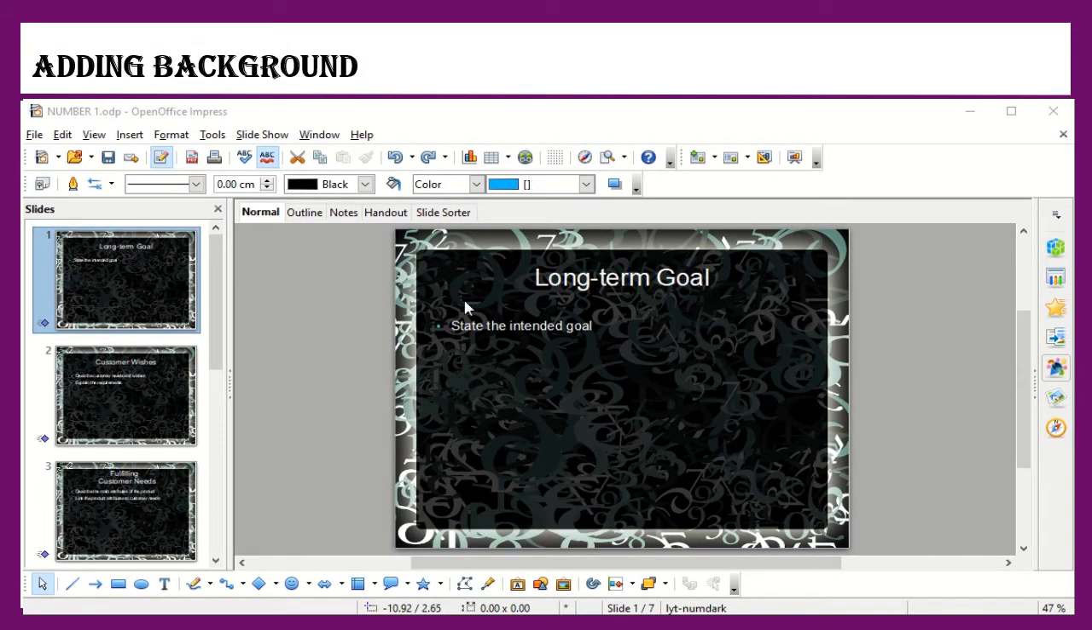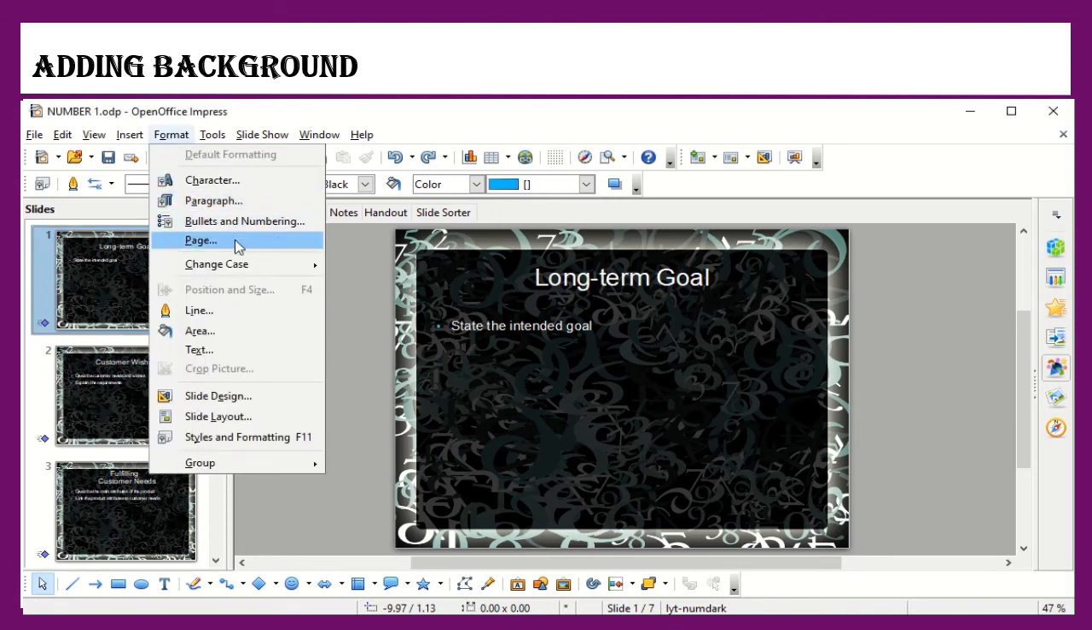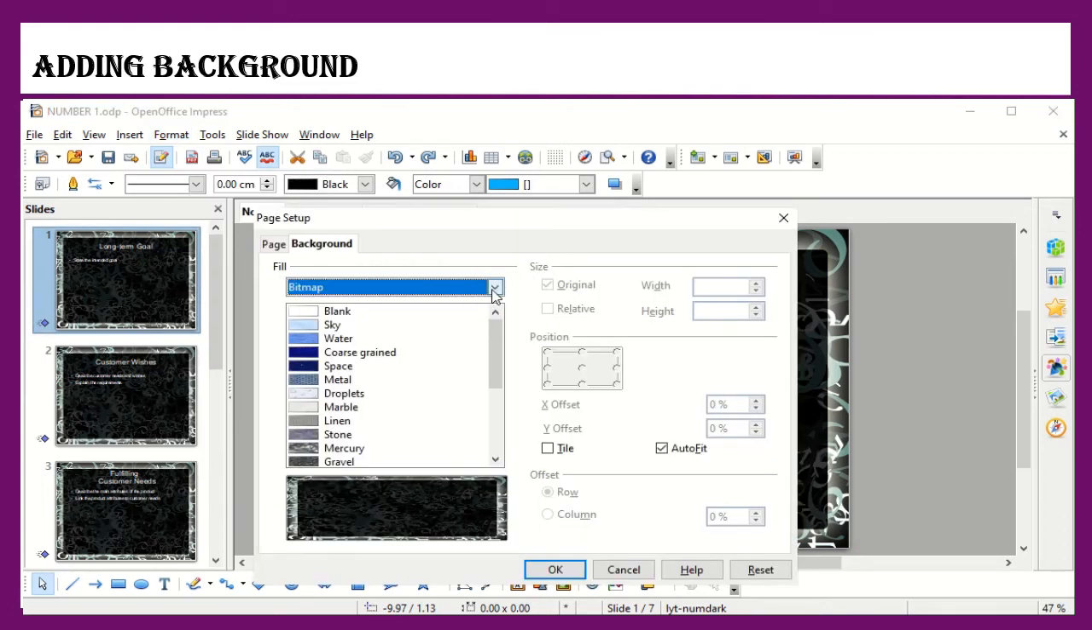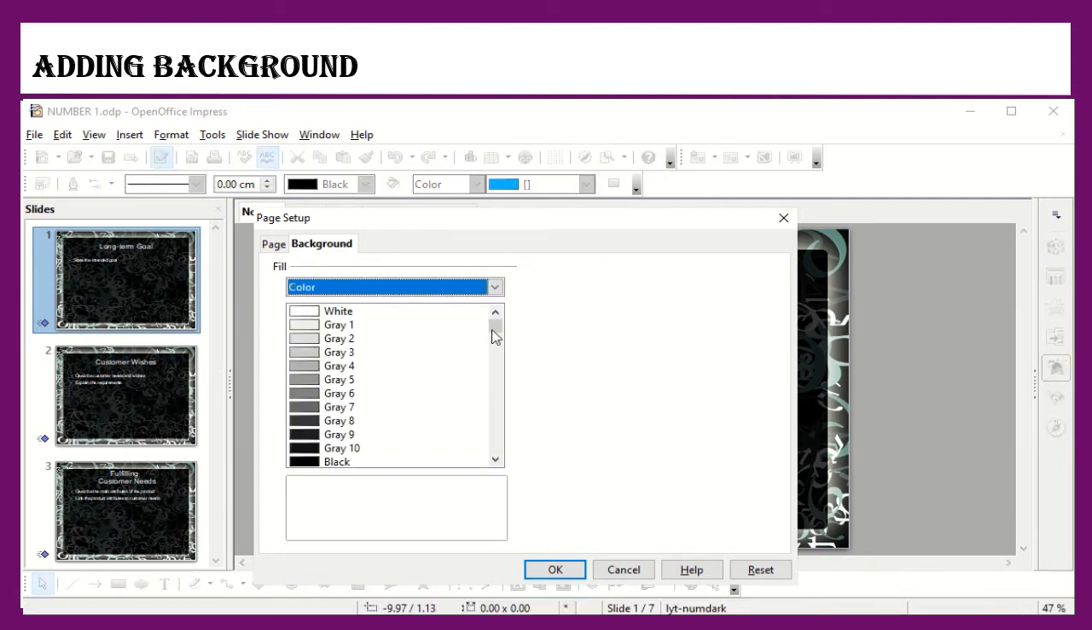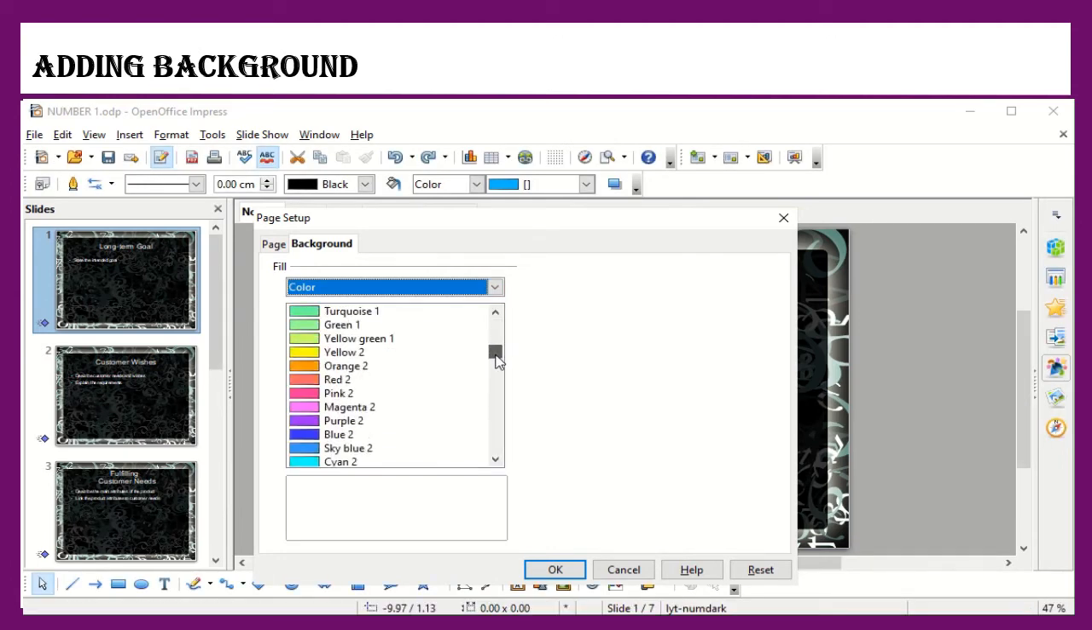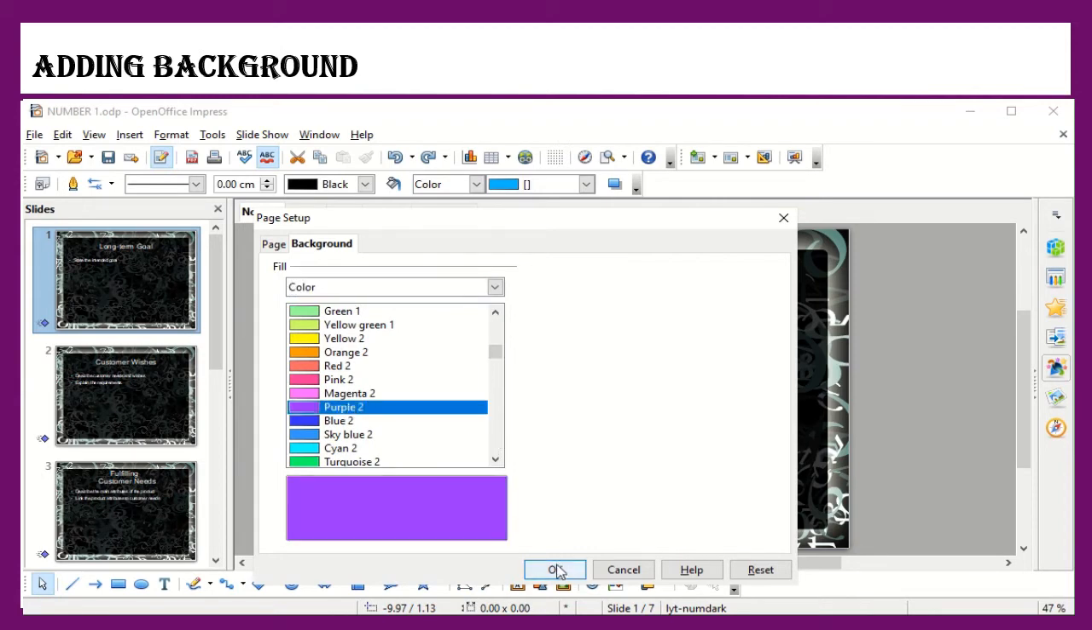Children, do you like to apply background to your slide? Now let us see how to add background to the slide. In order to add background to the slide, what you have to do is click on to the format menu and choose page. Here, could you able to see the background tab, children? So under this fill drop down list, you can see the various options such as color, gradient, hatching, bitmap. For example, I am selecting color. So if you move the slide pan, could you able to see these different colors, children? You can select any of the required color and you can give OK.